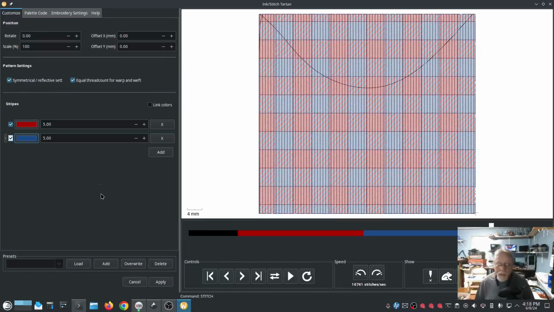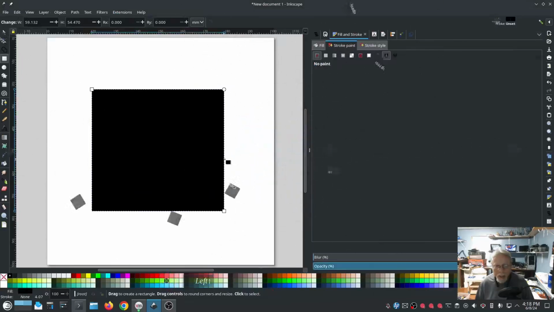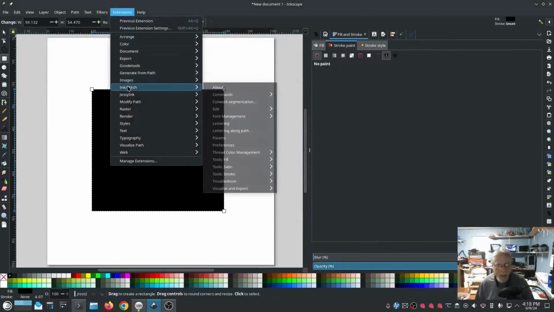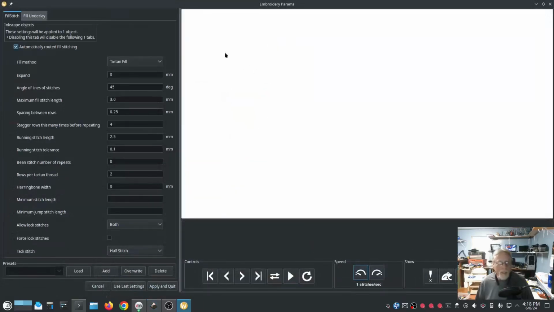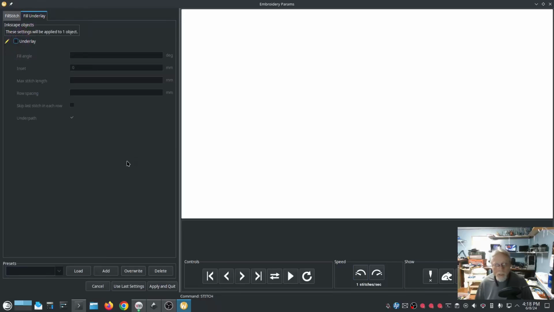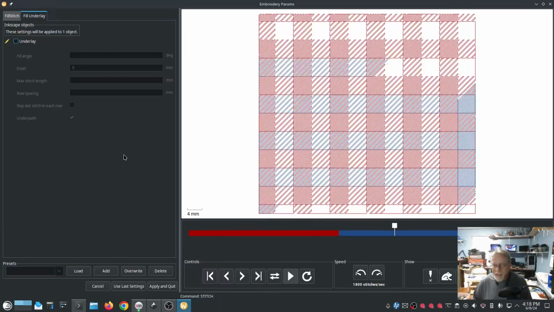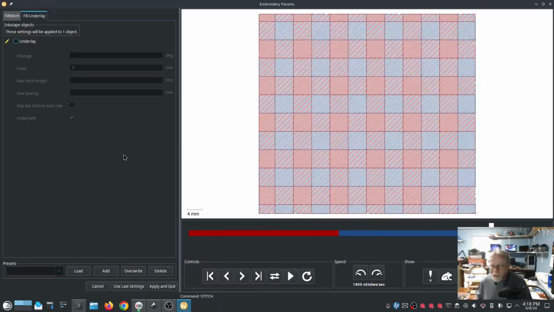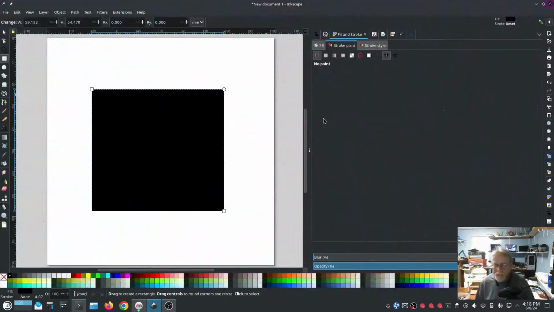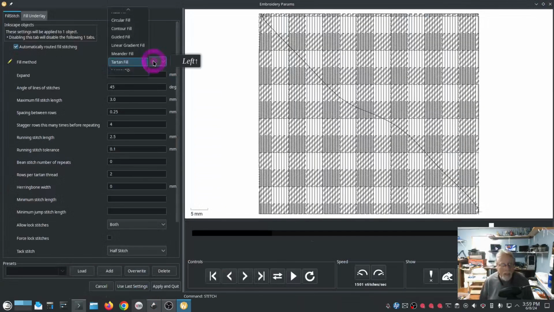And that is just really cool. And I think the black is the underpath. Yeah. And then hit apply. Now if you go into Extensions, Inkstitch, Params, Fill Underlay, and turn off the underlay, it should get rid of the black, and it certainly did. Outstanding. Love it. So there's your tartan, and legacy fill, which we all know about.